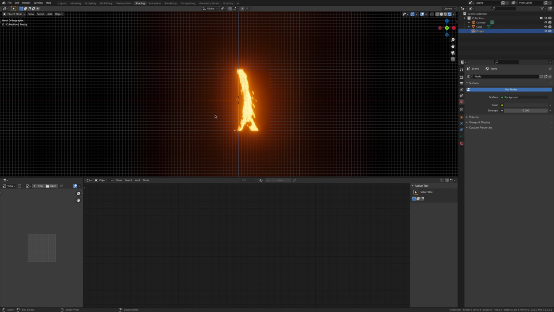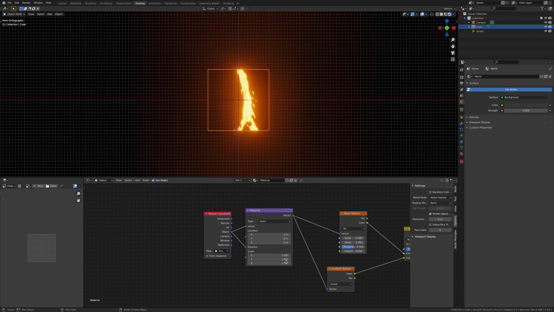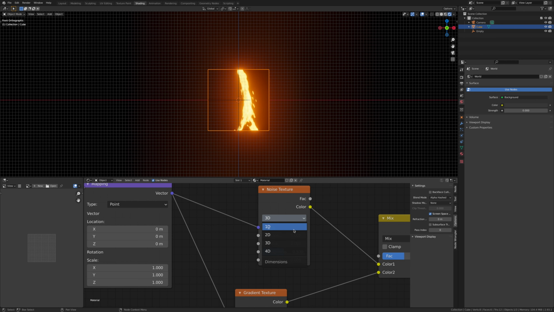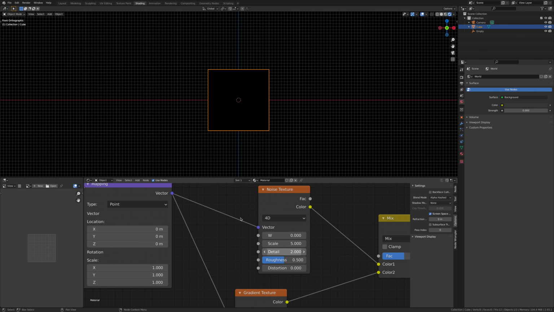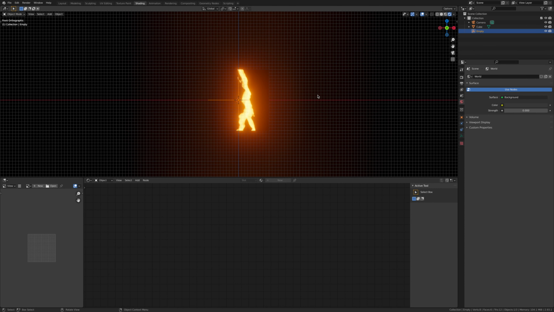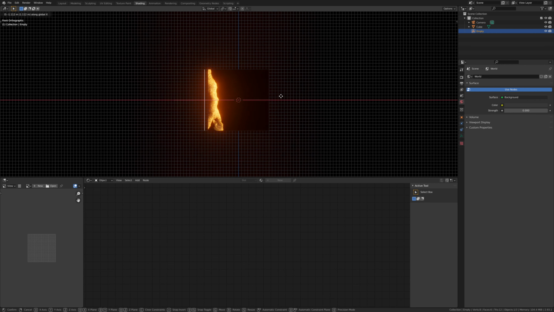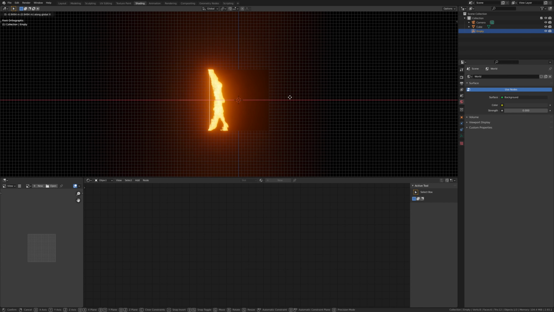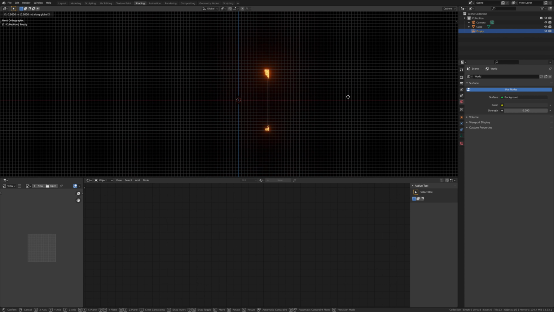So how we're going to overcome that is we're going to change this to 4D. Disconnect this vector, and we connect the vector here to the W. Then I'm going to go back to this empty, I'm going to hit G, X, and then as we move it along, you can see the fire is actually being more fire realistic, and there we go. That's just burnt this whole box away.